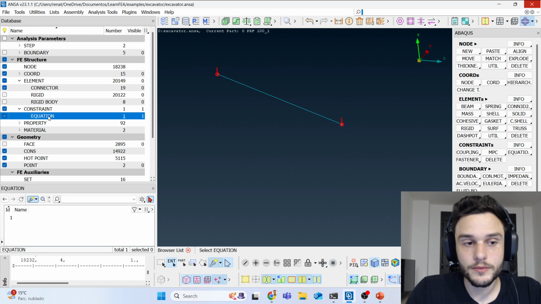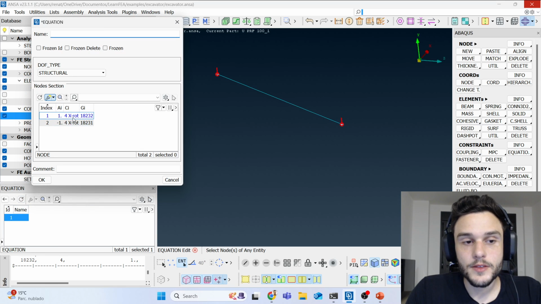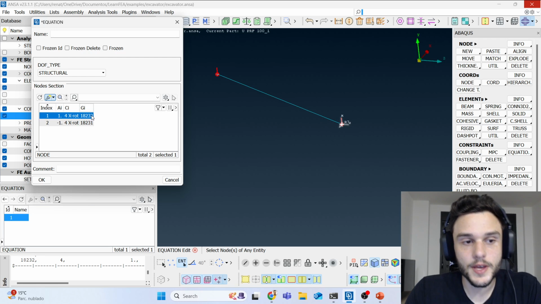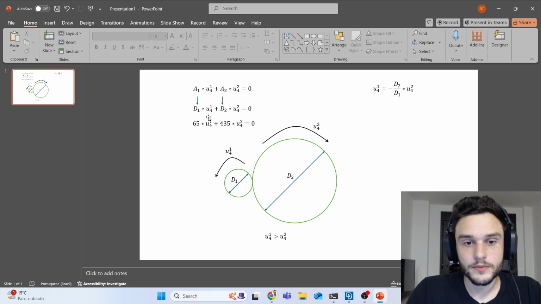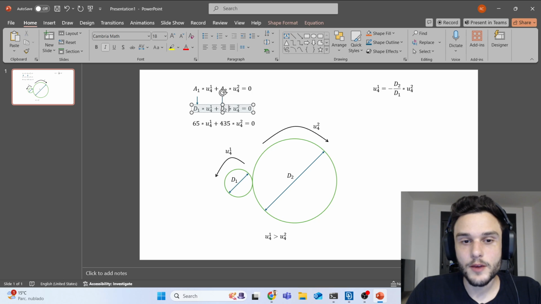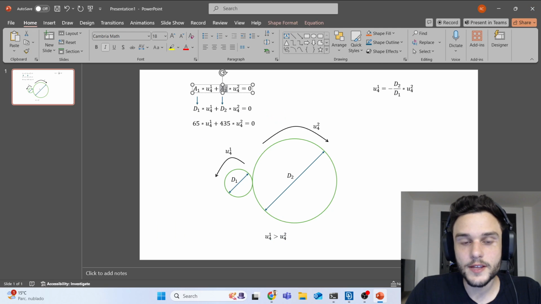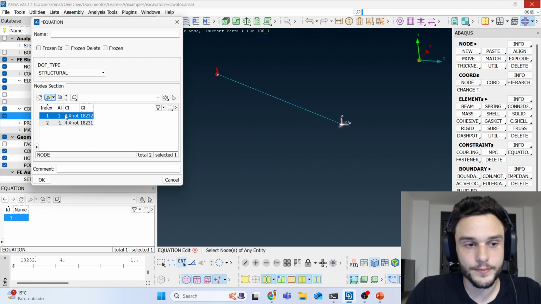Now let's go to equation, double click on it, and then you see that this first line is related to the node that finishes with 32. Okay, so A1 should be, this is the largest gear. A1 should be D2. So the numbers are exchanged here compared with our model. So actually A1 here is going to be the A2 calculated here, which is 435.